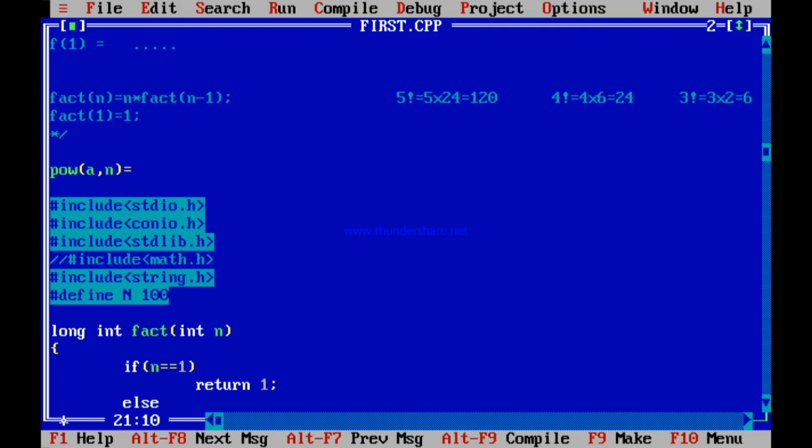You know a to the power of n is nothing but a into a to the power of n minus 1. Is it not so? What is a to the power of n? A to the power of n is nothing but a into a to the power of n minus 1. So I have written exactly that: power of a n is a into power of a n minus 1.